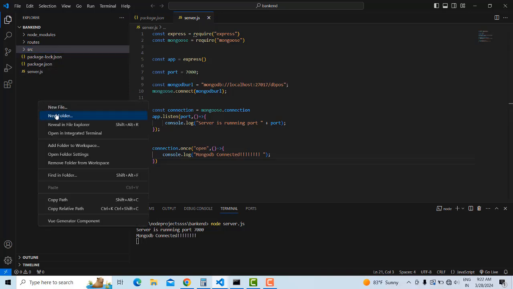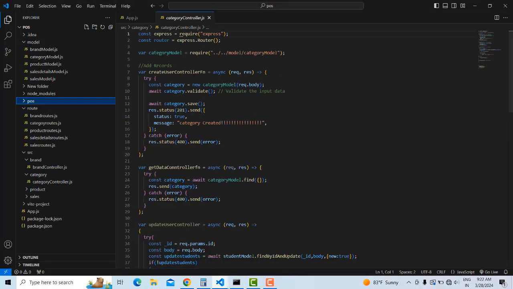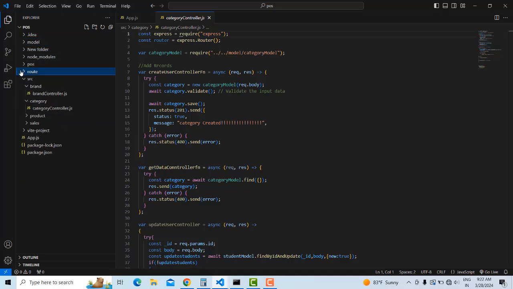The third folder I'm going to create as models. You write models. So these are the folders I have created: models, routes, src. So these are the folders I have created.